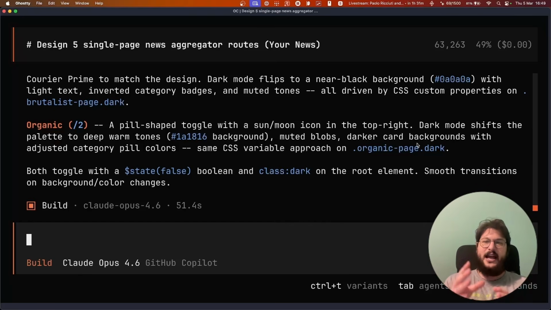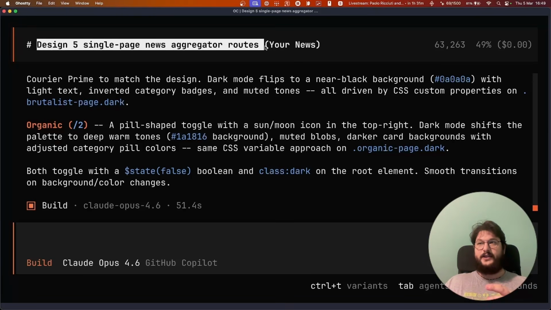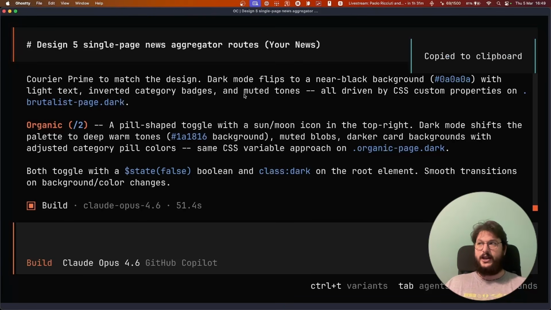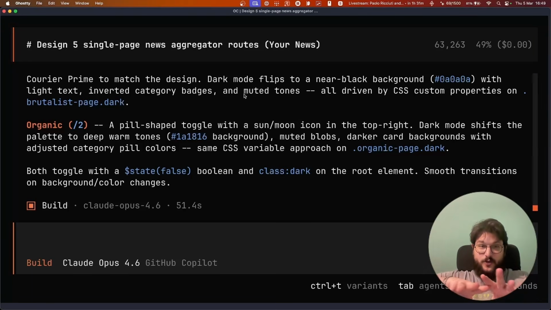So it would be nice if we could launch this command here, like design 5 single page news aggregator, but then each one is its own context window, right? Because at the end of the day, those are 5 different tasks basically. So it's not necessary to use one single task for each one. And you can actually do that. So that's one of the lessons for today.